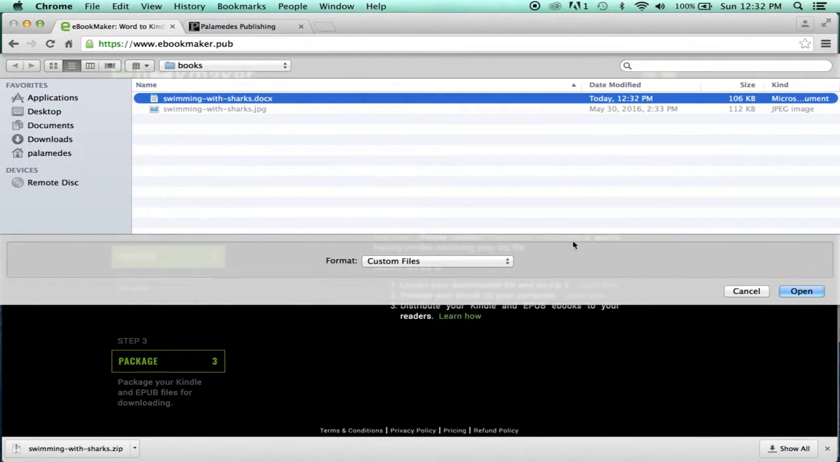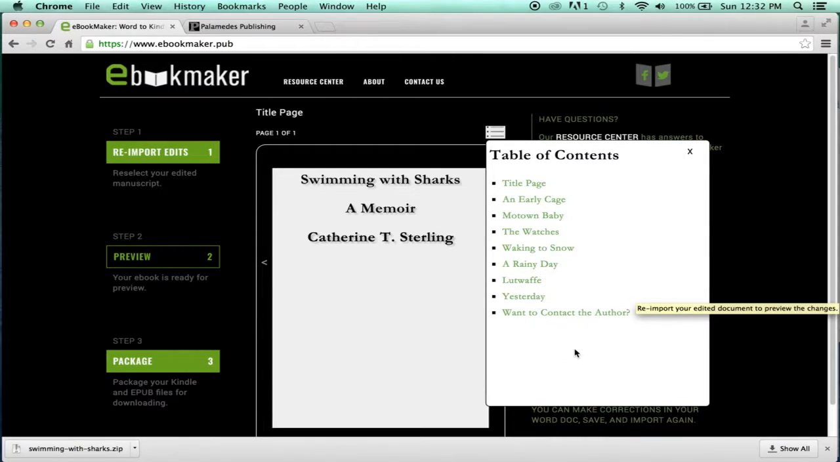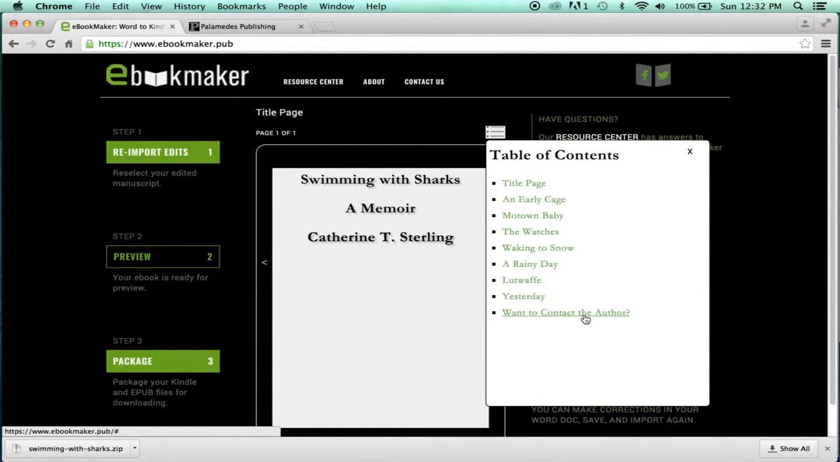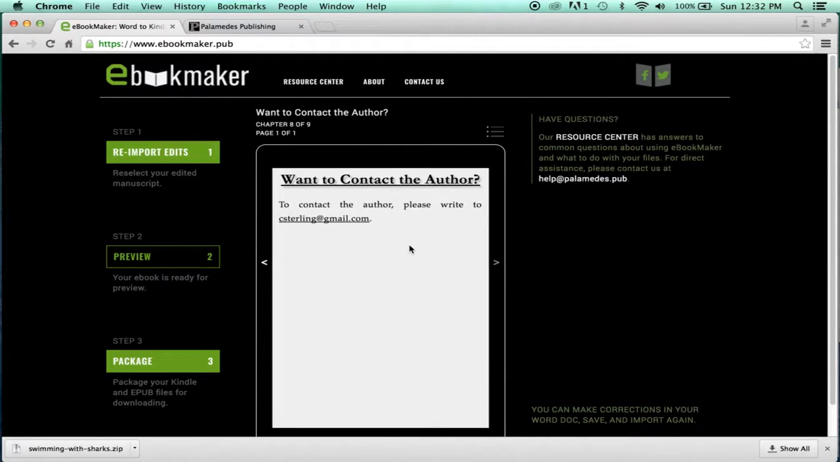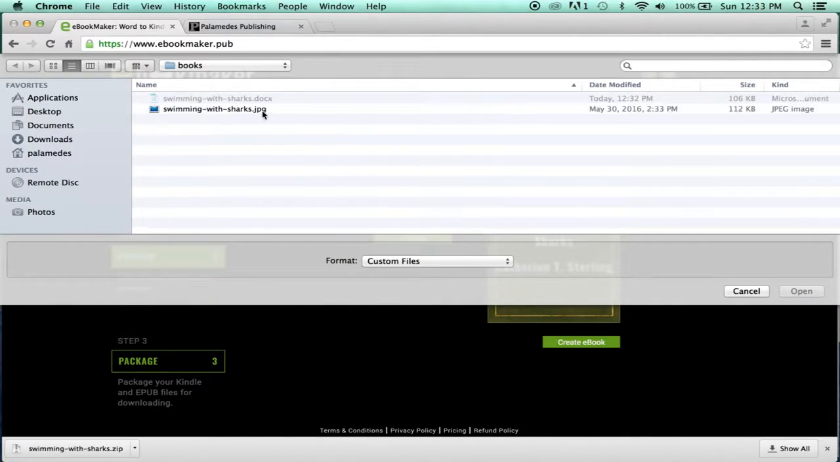Choose the same file, just like we did before, except now we're kind of further down the pipeline. But we can still go back anytime we want. And now you can see that we have a new chapter title, Want to Contact the Author. And we go here, there's our change. And now when you go to package, you'll notice that you'll still need to upload your book cover again, because as we mentioned, eBookMaker doesn't save any of this stuff on our servers. So we don't save your book, we don't save your book cover, we don't save your credit card information. So if you do it again, you'll need to choose your book cover again.